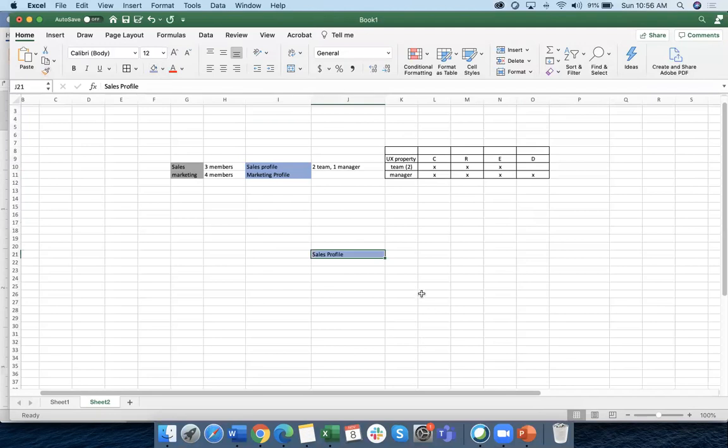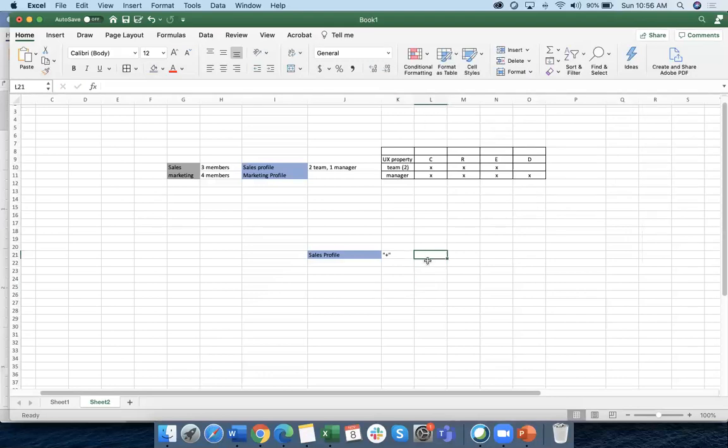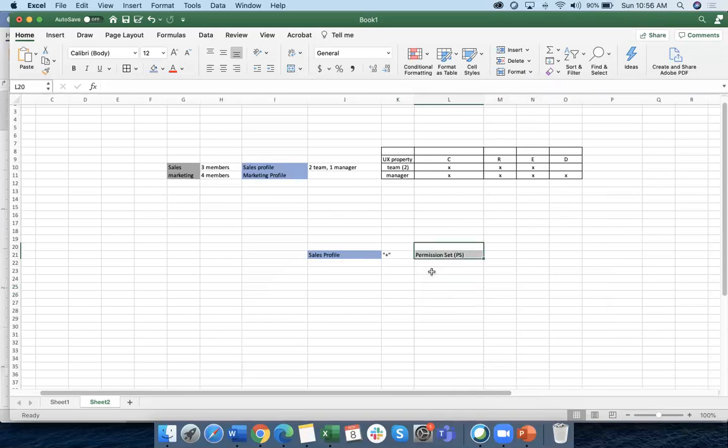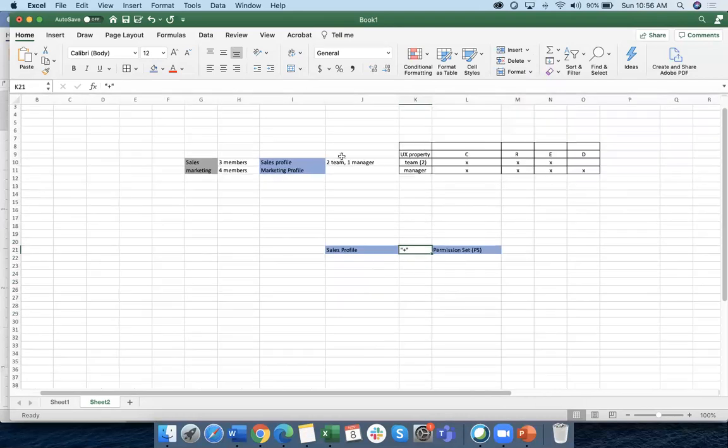So how do I open up access? I can add something to this, and this is called a permission set. Now I'm introducing a new kind of tool: we can add something called a permission set wherever we need in order to give somebody some extra access.